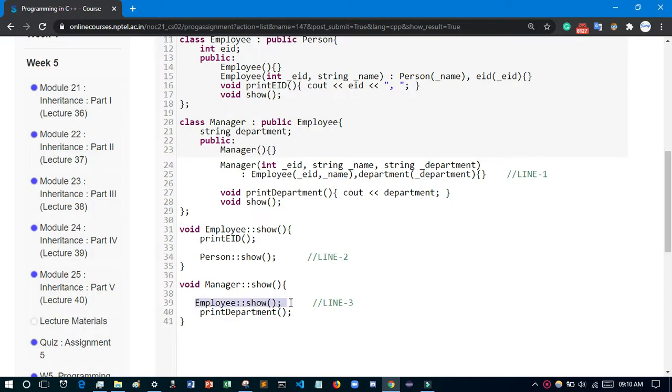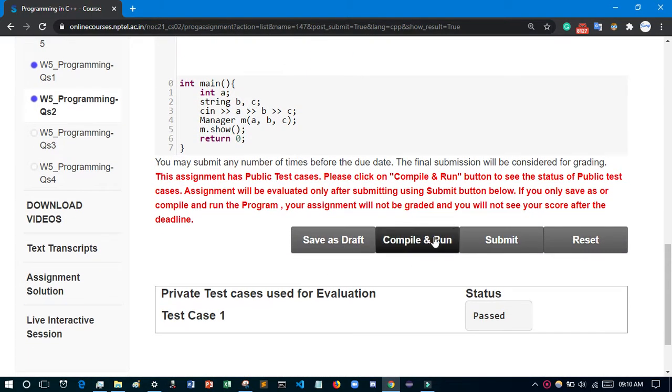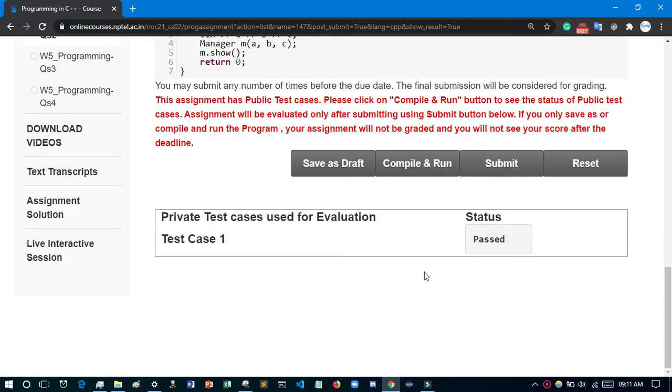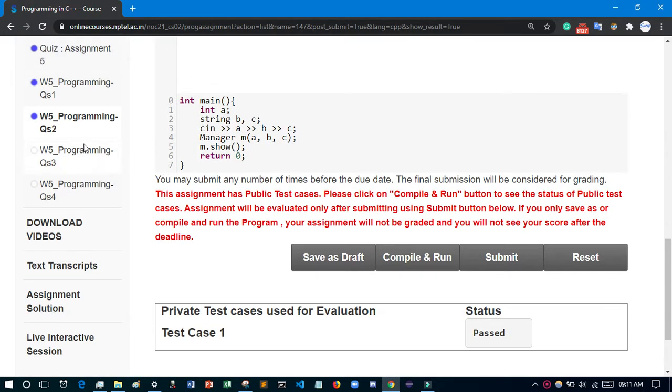Now we will compile it. Compile, and then after compile we will see actual output and expected output, and actual output is also the same, which means test case 1 and 2 passed. Now we will submit it. You can see test case 1 passed. We have done question 2 successfully.